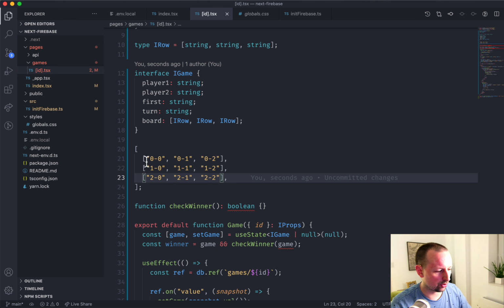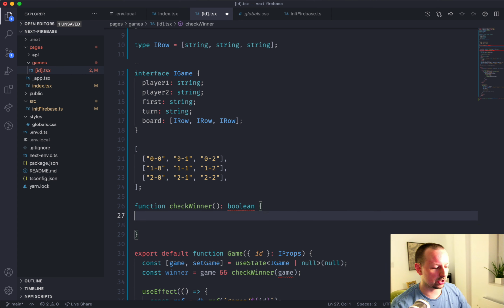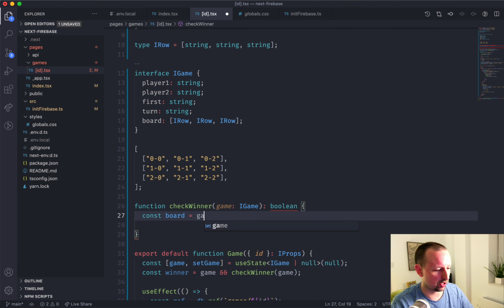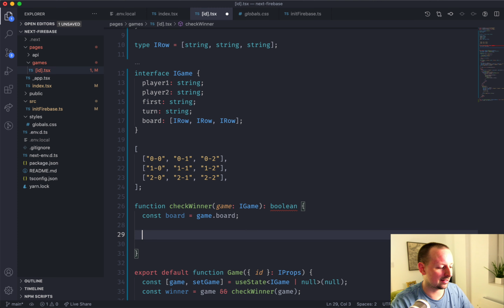So this is what our board looks like. And with X's and O's, there's basically a winner if it's horizontal 3 in a row, vertical 3 in a row, and then 2 diagonals like this. So we're going to check each one. And we're going to do this by declaring a few different functions. So the first function we're going to create is going to check if there's a winner by row. We're going to start by receiving the game, which is an iGame, and we're going to put the board into a variable, so game.board, just to make it a little bit easier to access.